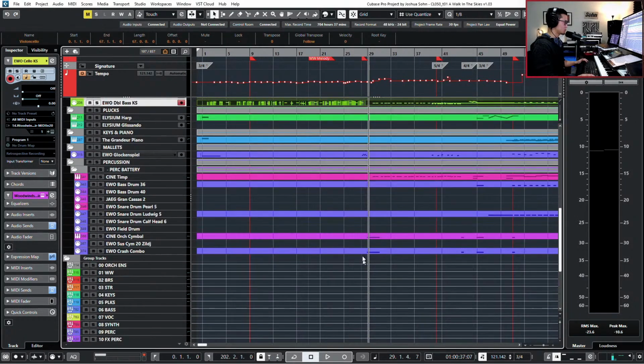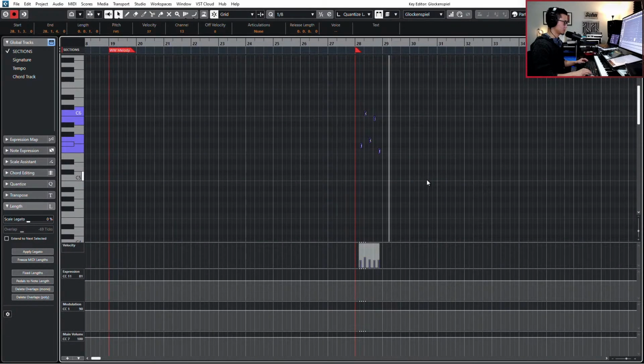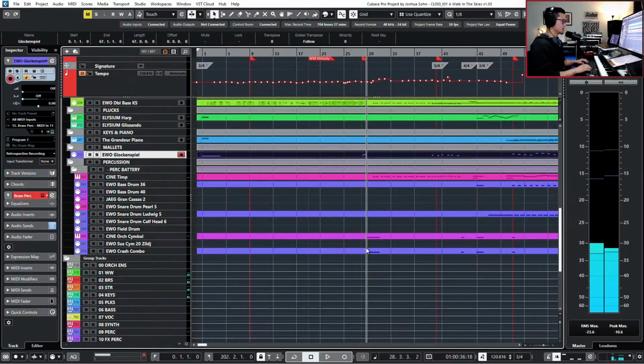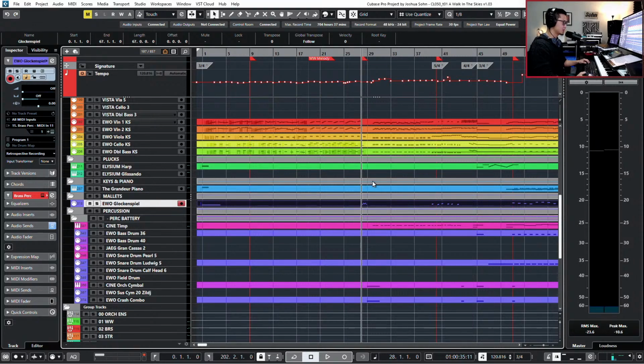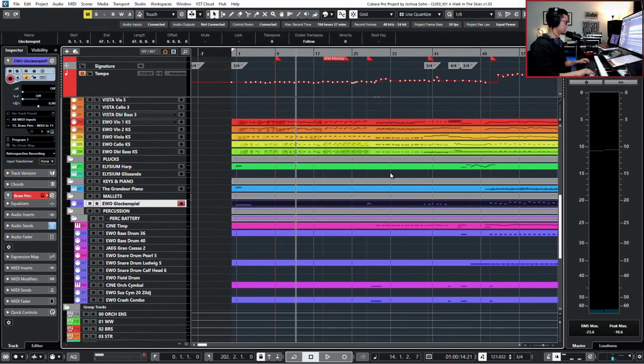Next one will probably be the easy one. Let's do this, the Glockenspiel. So let's bring this up. Okay. And I haven't really mixed any of this, so some of this will sound really dry at the moment. So just keep that in mind as we start mixing this down after.